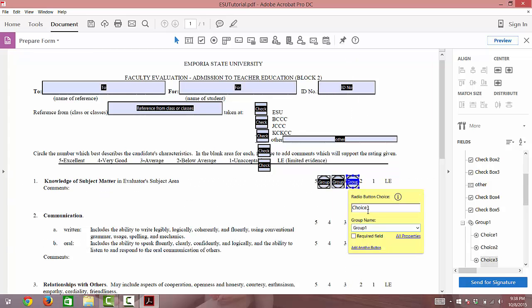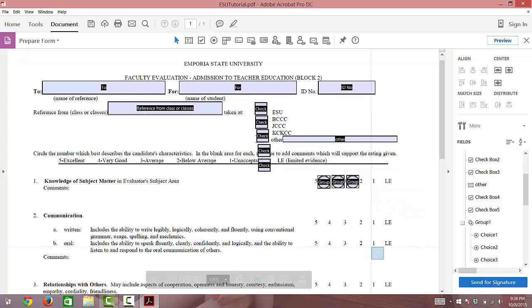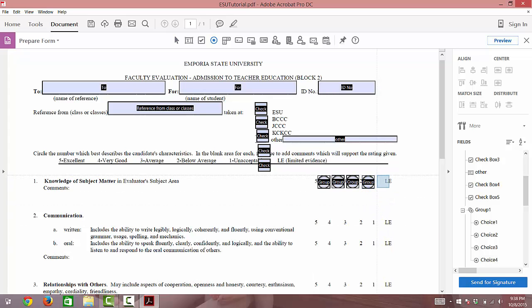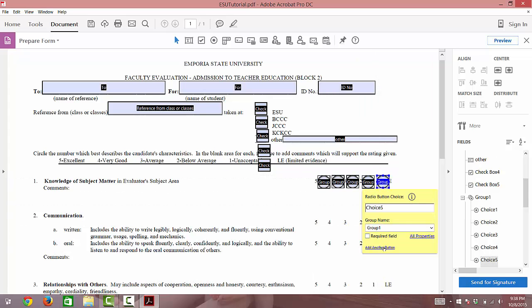This one needs to be group 1 choice 3, and I'll continue on checking along the way to make sure that the name is changing. Group 1 choice 4, group 1 choice 5, and our last one should be group 1 choice 6. So those are all added.